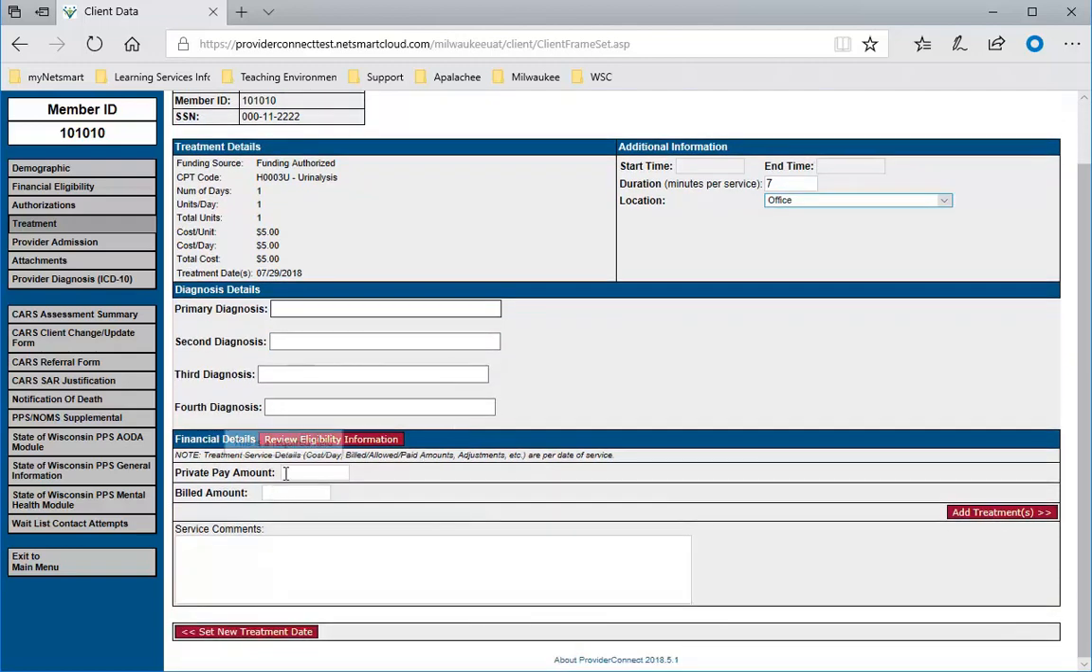Next, I need to indicate the private pay amount. This would be money that has been collected from an insurance company, such as Blue Cross Blue Shield, or from the client in a self-pay amount. If this does not apply to the client, enter 0. And Provider Connect will automatically calculate the billed amount. I need to document my service. So, in this particular case, I'm going to say this was a random UA, and then I will click Add Treatment.